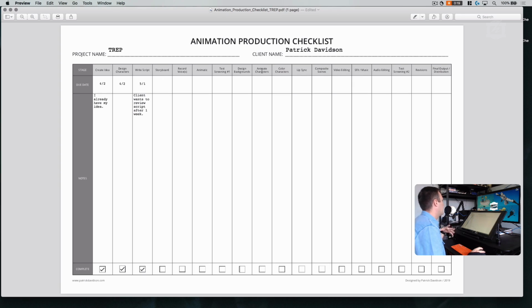And animation is a whole different class. I mean, all of these stages are their own class, really, because there's so much that you can go into in each stage. But at this stage, you want to animate your characters, at least a rough animation. And once your animation is cleaned up, then you can color your characters. And I like to do lip syncing after coloring the characters because I put my lips on top of the colored characters.